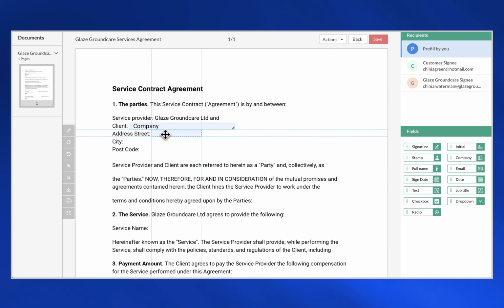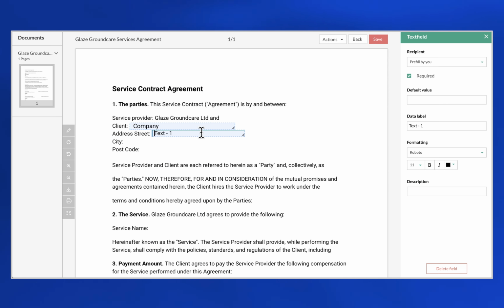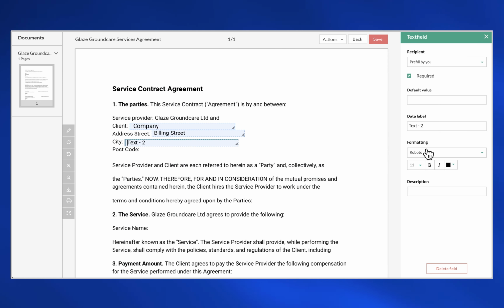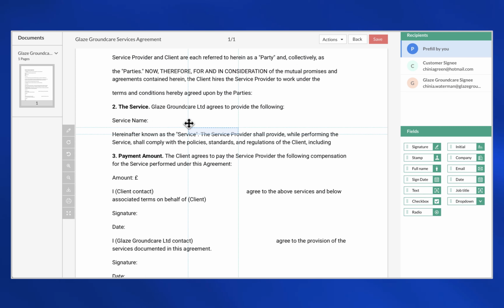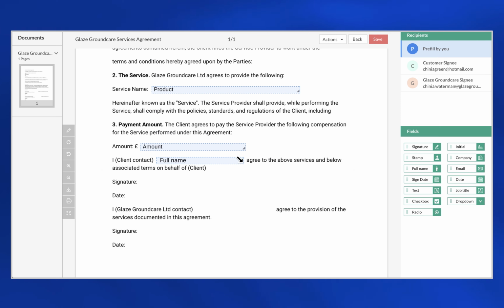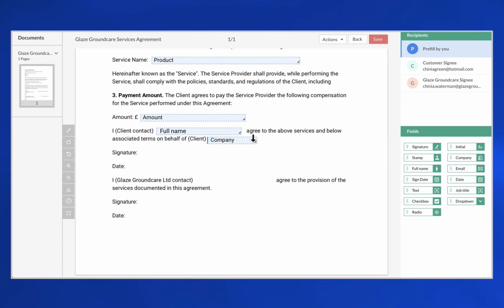I resize the boxes to ensure all the information will fit, and enter the default value to match the document or field name in my CRM. I repeat this for all the fields I would like to pre-fill from my CRM. To save you waiting, let's fast forward this bit. And done. Let's slow things down again.